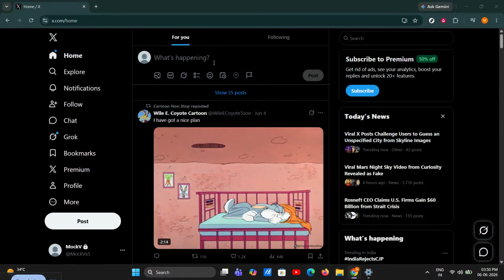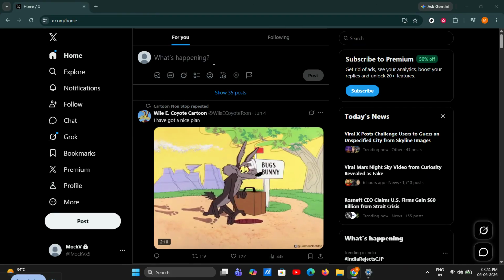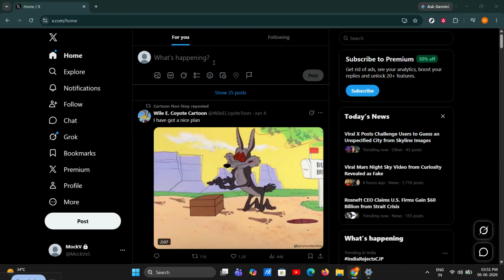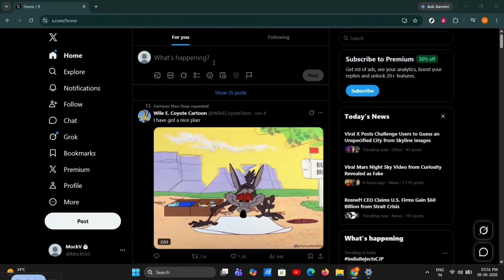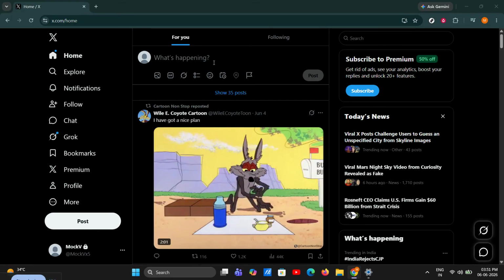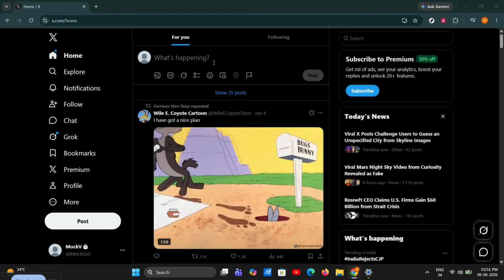If you've ever wondered how to view your follower list on Twitter, now known as X, this quick tutorial will show you the easiest way to do it on desktop in just a few simple steps. Whether you want to check who is following you, review new followers, or just keep an eye on your account growth, this is a handy feature every X user should know.